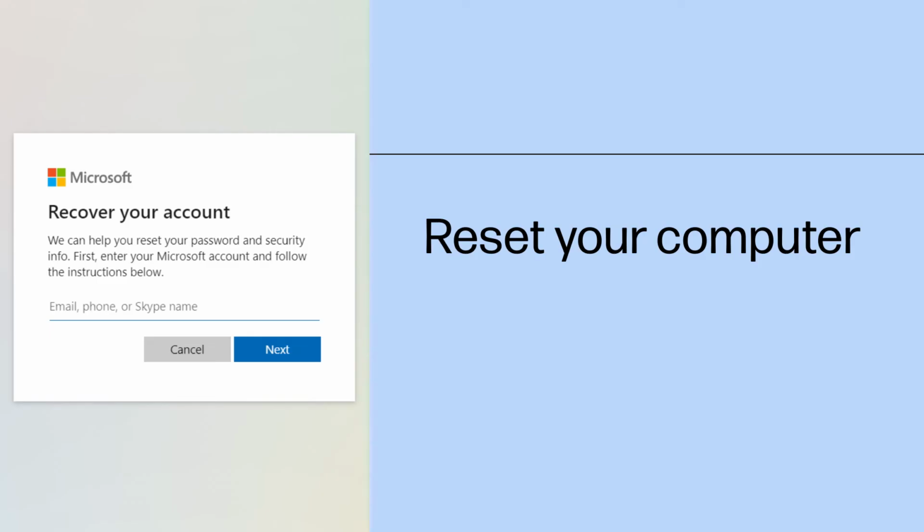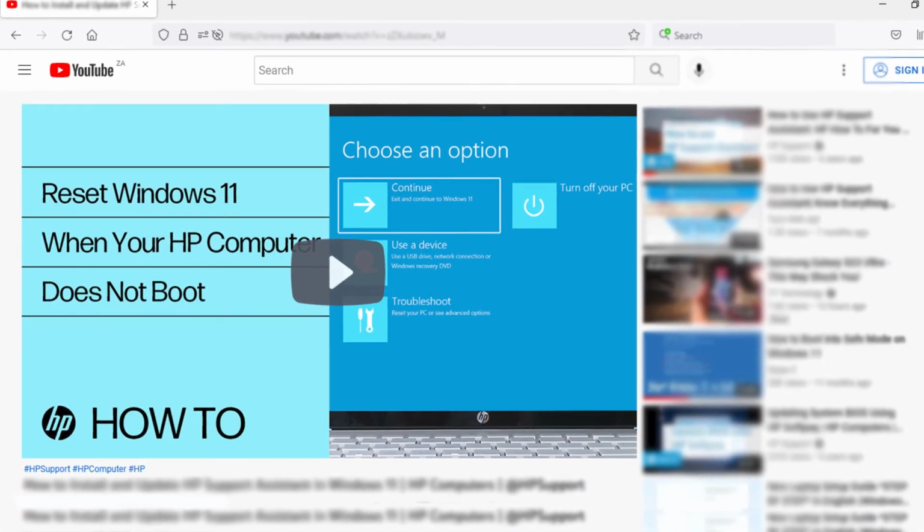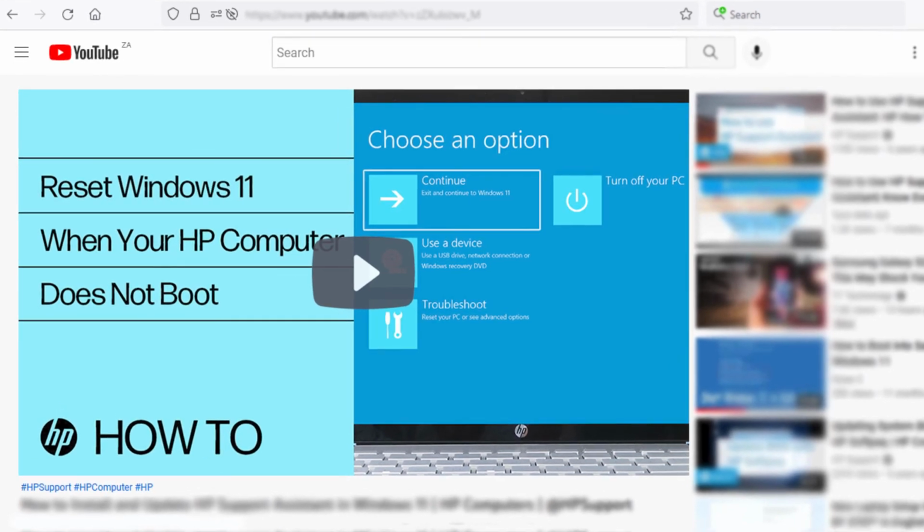If all attempts to recover your password are unsuccessful, you can reset your PC to completely start over, creating a new password in the process. Refer to the Resetting Windows 11 when your HP computer does not boot support video for detailed instructions on how to reset your computer.